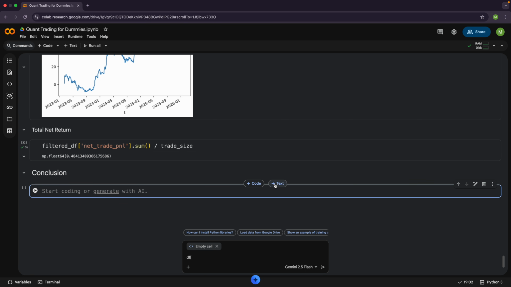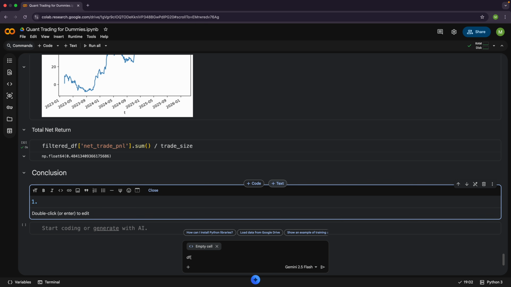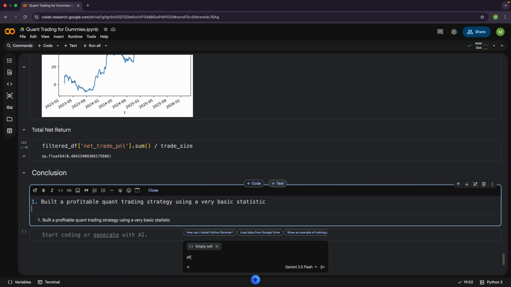So the first thing was that we've built a profitable quant trading strategy, and it's just using a very basic statistic. We're not using anything super sophisticated. We've just been using the mean. It's not like we're using some advanced statistical measure. It's just the mean.